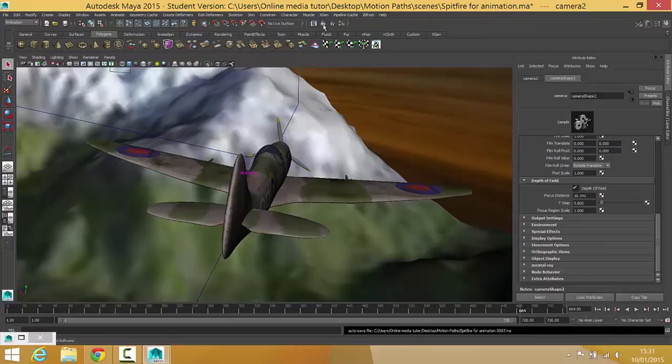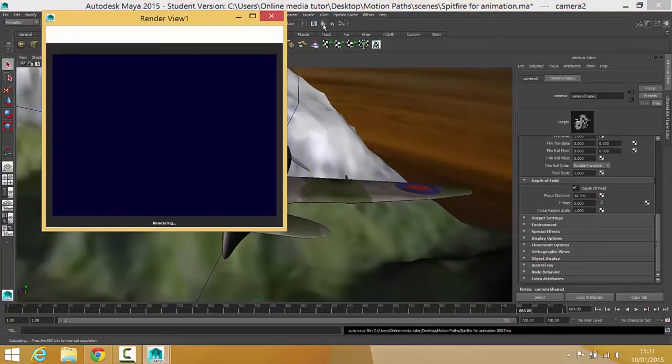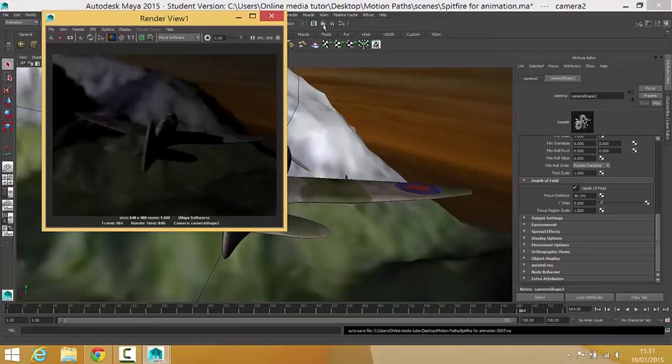Okay, and now what I'm going to do is render again, and you'll see that the plane pretty much stays in focus, but the background is now in much softer focus. So that's much, much better.